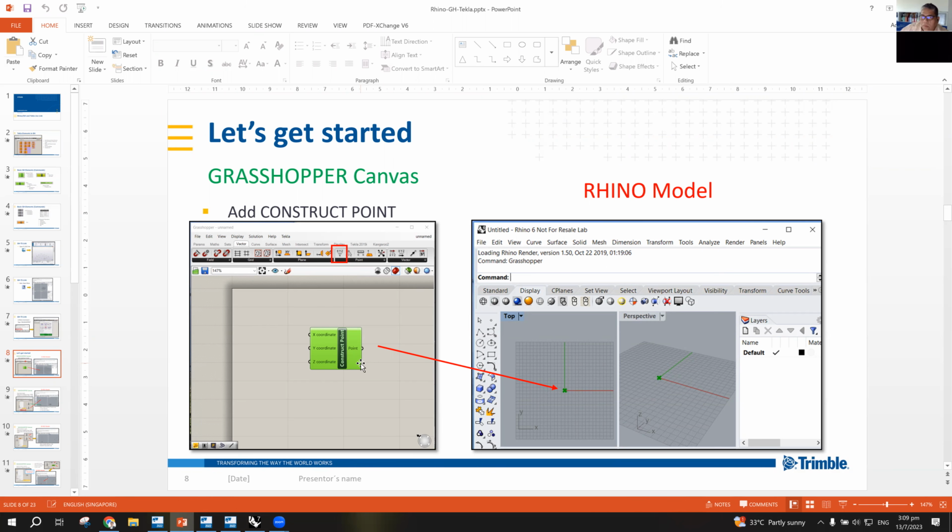Again, the reason why I use a Tekla point is so that I'm going to use the Grasshopper component later. Because if I just use the construct point here, I will not be able to use the Grasshopper component later. So that's the idea why I changed the add construct point to the Tekla point.